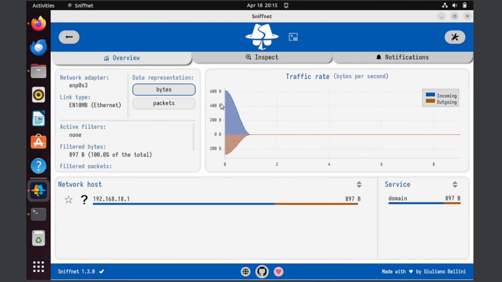Okay, so here as you can see, it's going to bring out the graph right here. It's very cool. You can see the traffic rate in bytes per second. It's data representation. You can select the representation by packets or bytes. For example, I want to click for bytes. As you can see, the value is also changing, as packets is different from bytes.